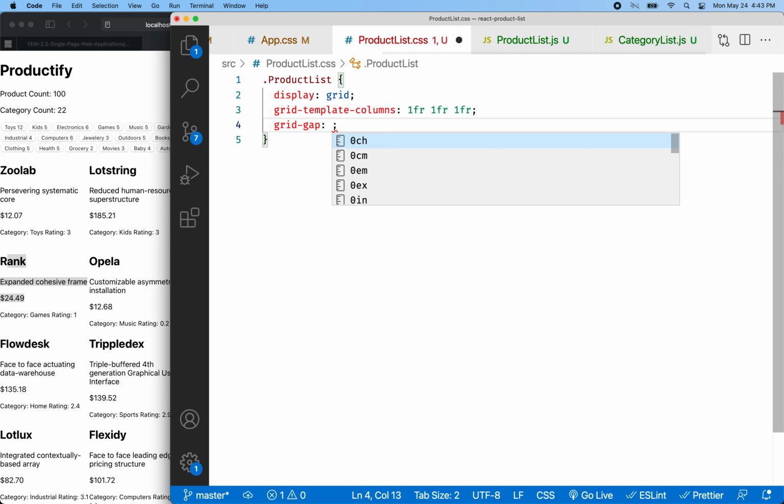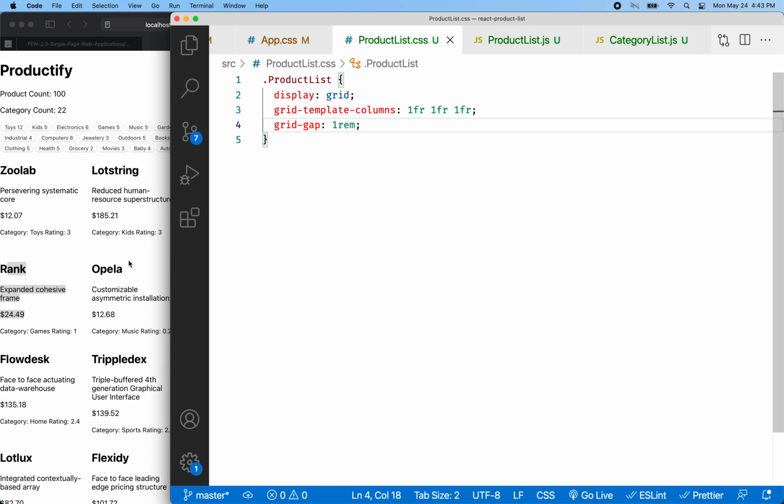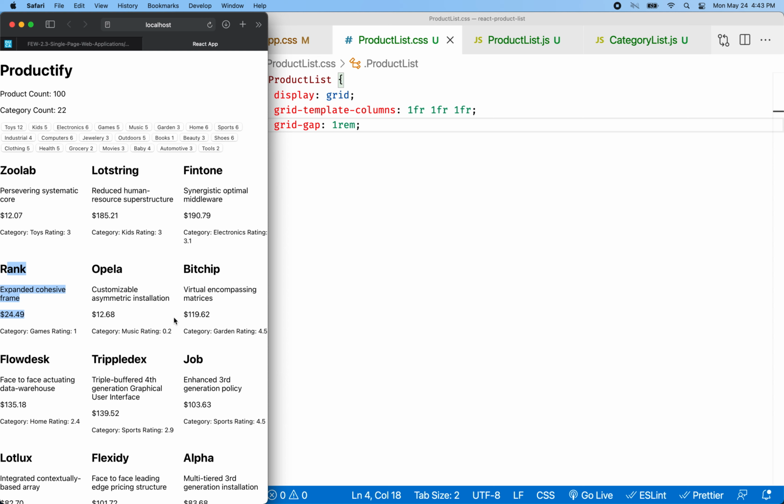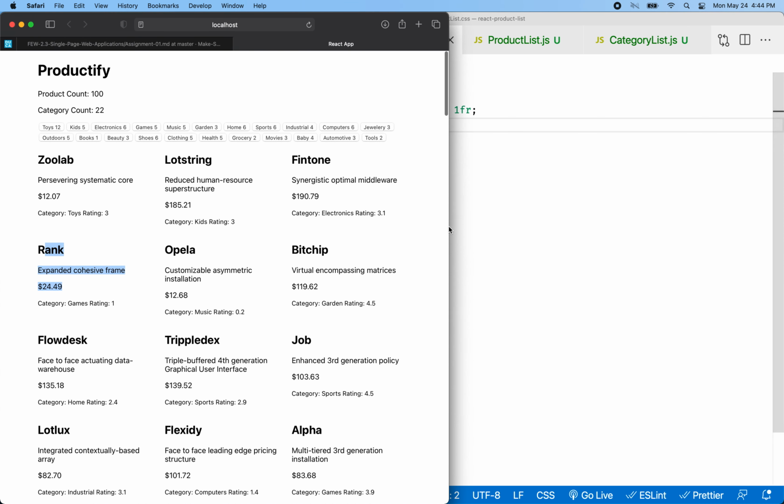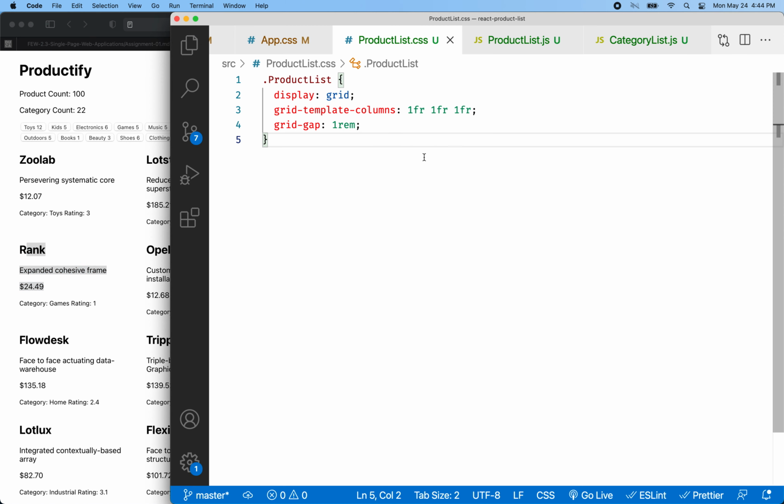and you can make the gap anything. Maybe I'll do it as 1 rem. Okay, so now you can see I have a gap there of 1 rem. It should be 16 pixels for us, right? Okay, so that doesn't look too bad, right? I think that's kind of an improvement there. What else can we do here?